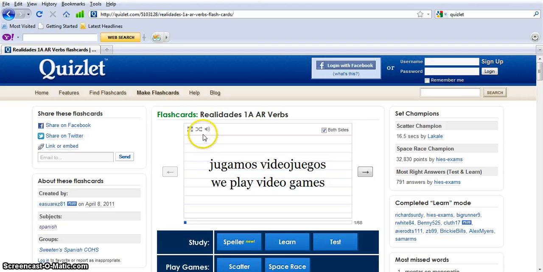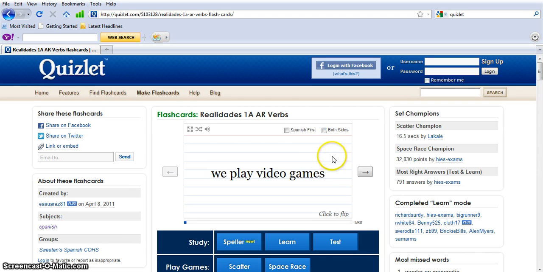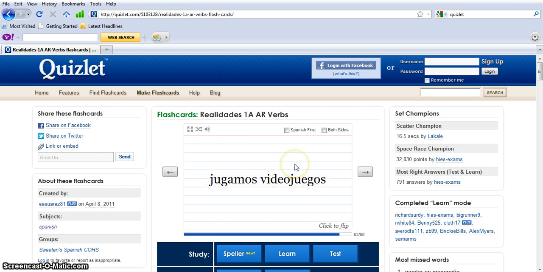Alright, you can enable audio, so if you want to actually hear how words are pronounced, you can do that as well. Now right now it's showing us both sides of the card, but if we unselect that, we have the English here, we play video games. Click to flip and it'll give you the answer. Jugamos videojuegos. If you want, you can select Spanish first, and then it's just going to do the opposite.